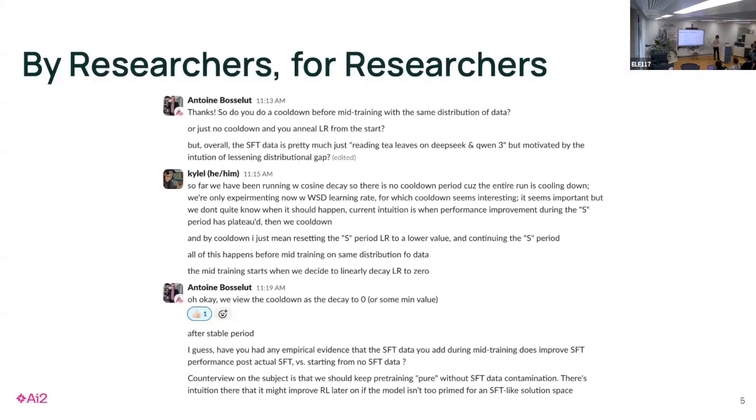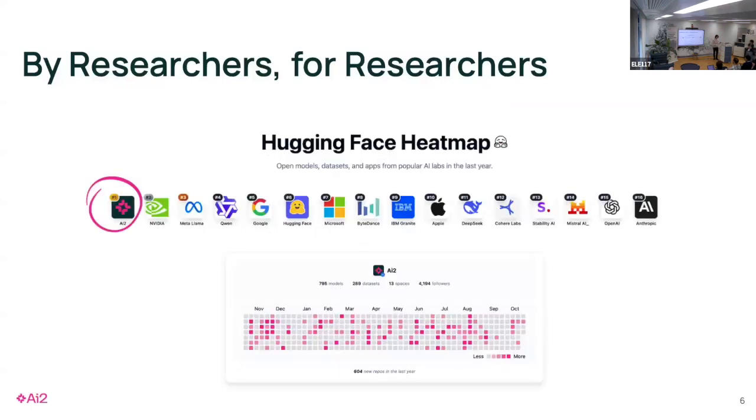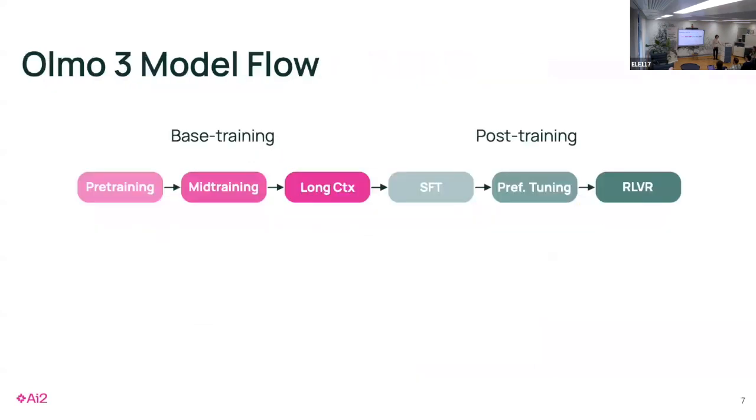This is a screenshot of maybe someone you recognize, where we're just talking about how do you set learning rates? How do you set learning rate schedules? So we really want to be working together with the open community. What we're really excited by is that through this many years of work, we are pretty well known, at least with respect to our commitment to open source, releasing data artifacts, even at our size and our resources compared to some of these very large labs.